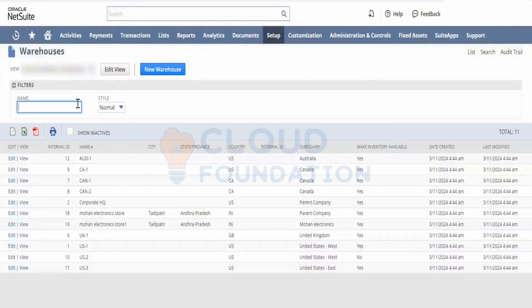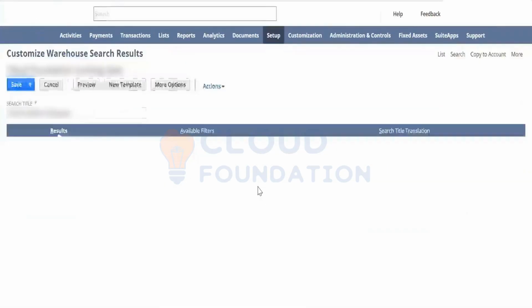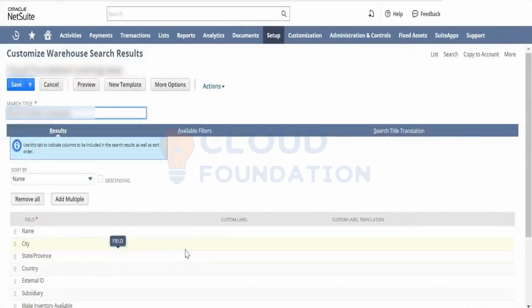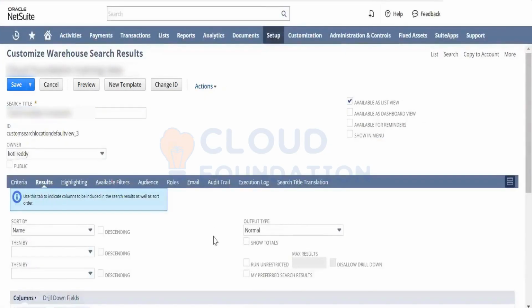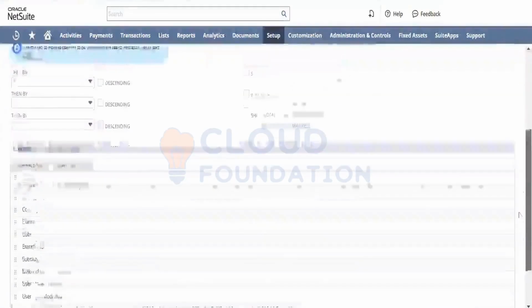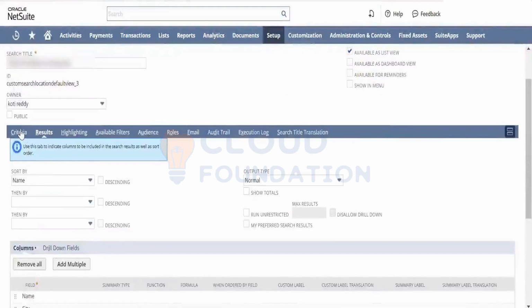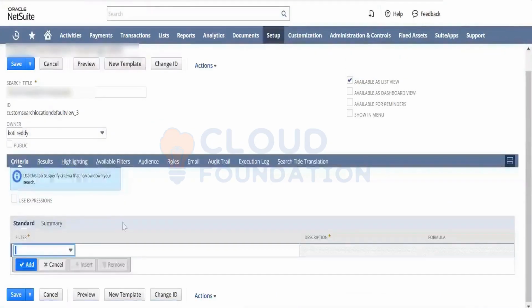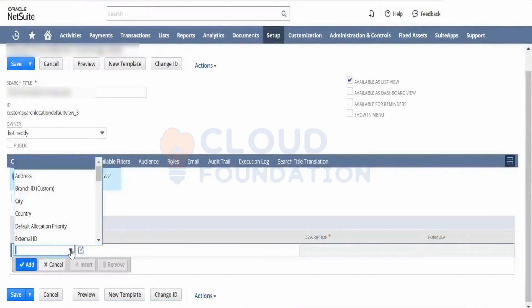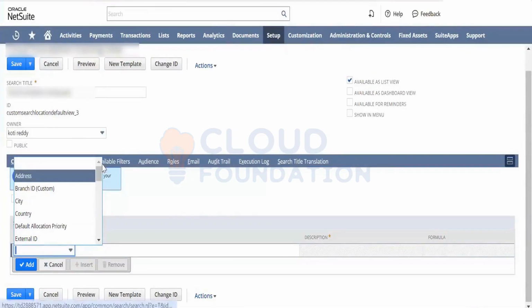So here you will have the name as a filter. Now you can filter it by that. So always you can edit view, go in, pull all the fields that you want to have. And if you click on more options, there are more options that you can do as well. If you scroll down, this is the results tab and this is the criteria. If you click on criteria, you can add a filter again.